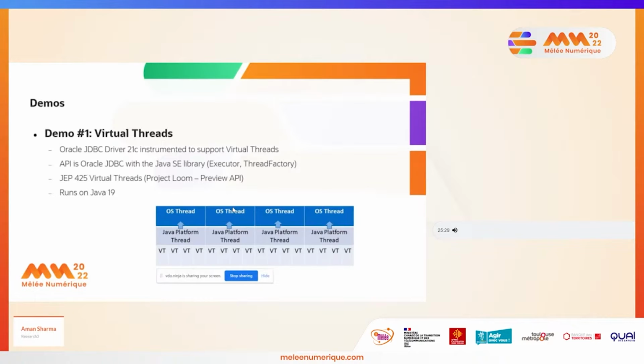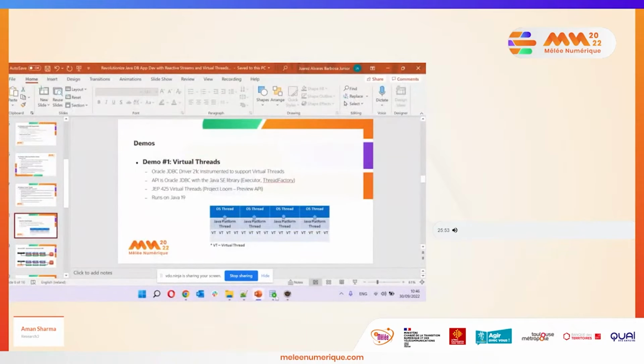As I said, the JDBC driver is now instrumented to support virtual threads. The API is the very same one when you consider concurrency, executors, thread factories, and so on. And it runs on top of Java 19. So you remember, you have to install JDK 19 in order to try it. So let's run this first demo here now.